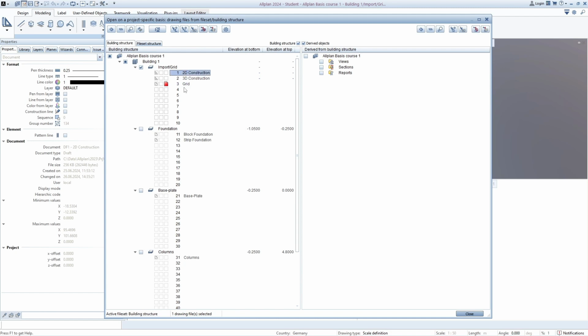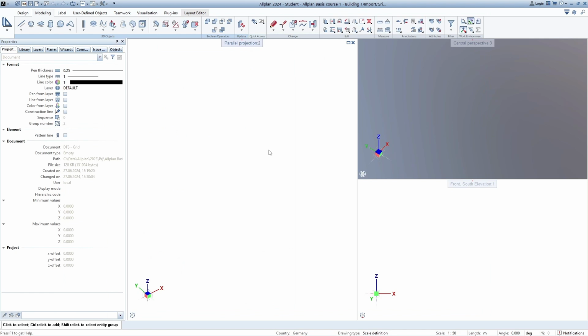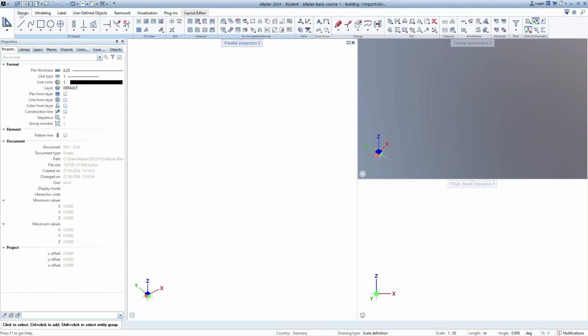So basically it's drawing number 3. And we will also go into that drawing. So I just did a double click on drawing number 3. And now we can go ahead and use the role draft and the label design. And we will take the menu grid.